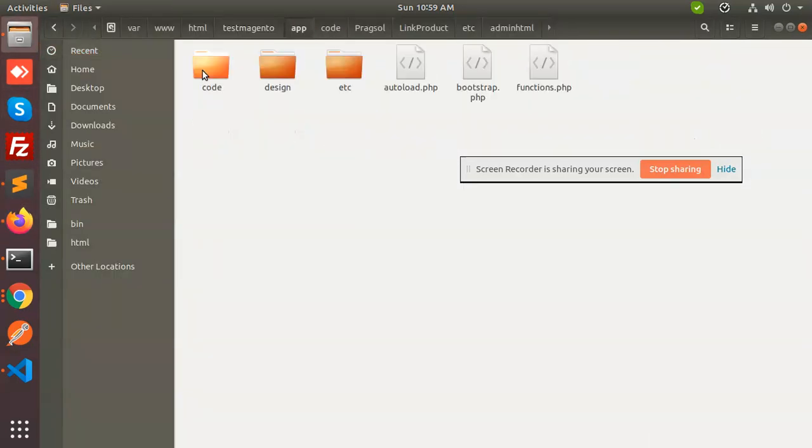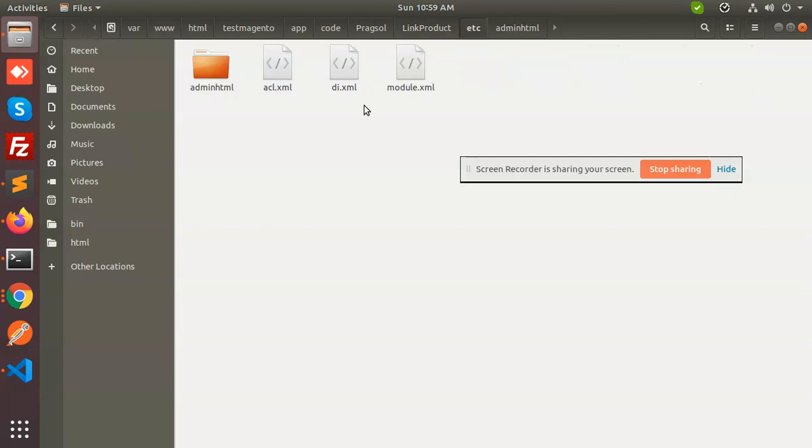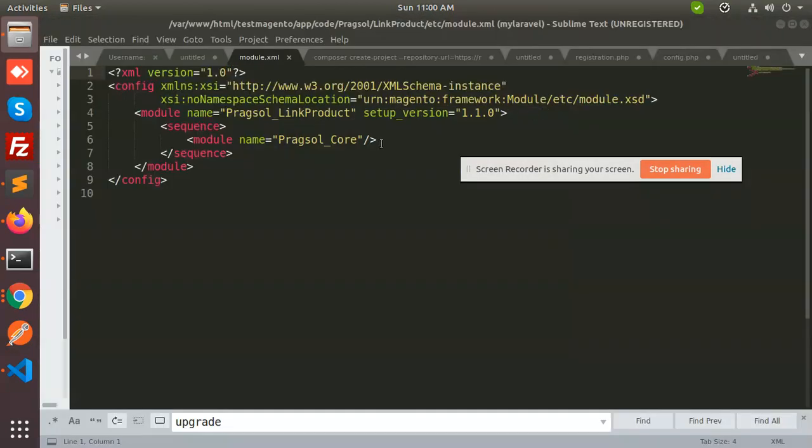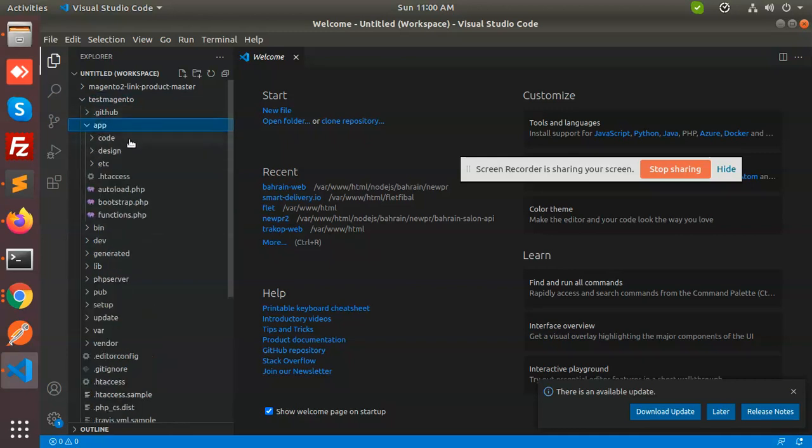First of all, we're going to have app code Praxol link product. First of all, we need to create etc. First of all, we have the structure of module XML, which everybody knows about. Let me open this in one tab, so we can understand each step by step code.